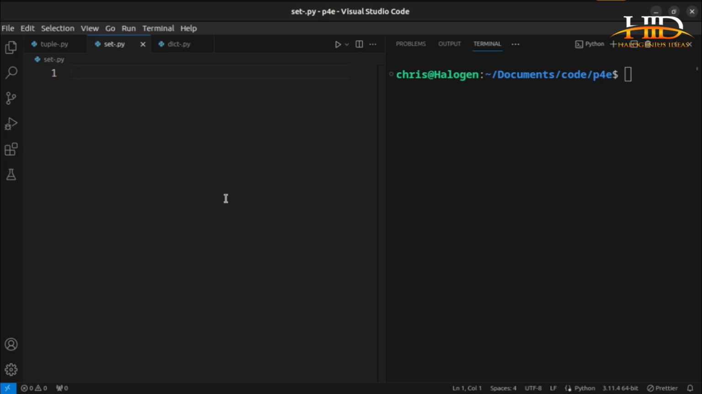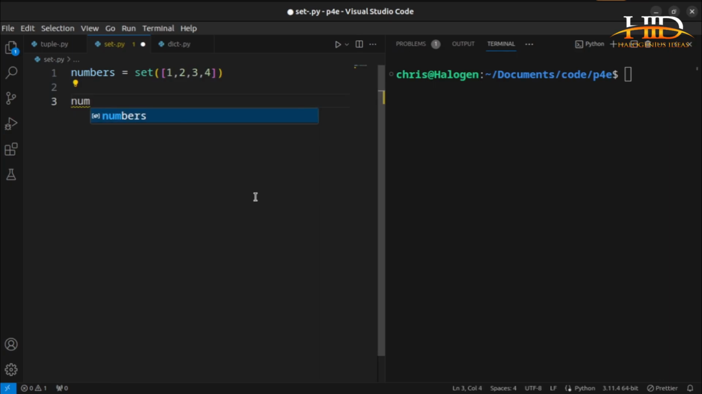If I want to create a set of numbers, for example, I can decide to do this using the set constructor, which is set. Then I pass in a list of numbers 1, 2, 3, 4. I can also do this using the curly braces: nums equal to 1, 2, 3, 4. These are the two ways you can create a Python set.